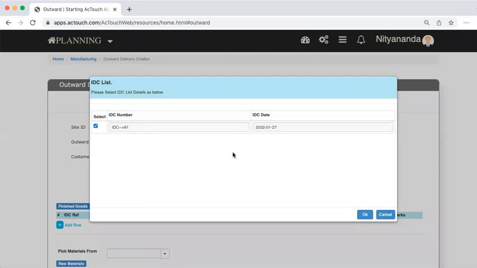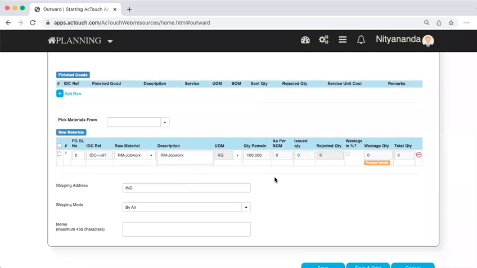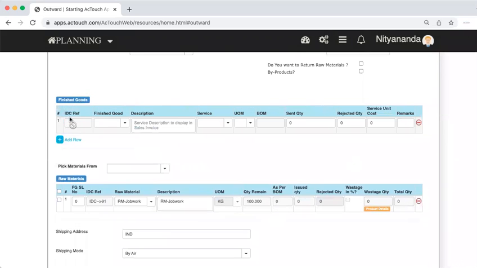In the sense, the way the AC Touch ERP is developed is, you have the raw material you received, a particular document is there, and against which you have to send the material outside. So there is traceability of the material across each. Okay. Now we say that our raw material is finished good job work. This is the item we are sending. Say we just pick a particular service against which we did the work.